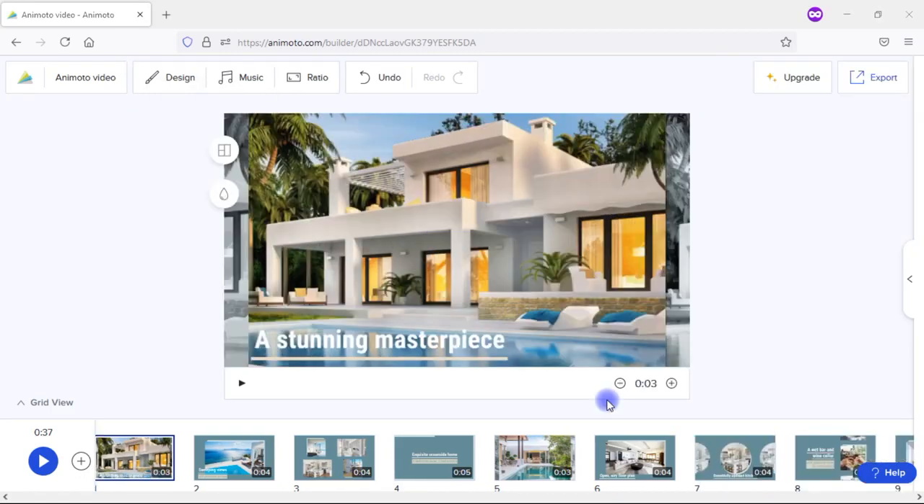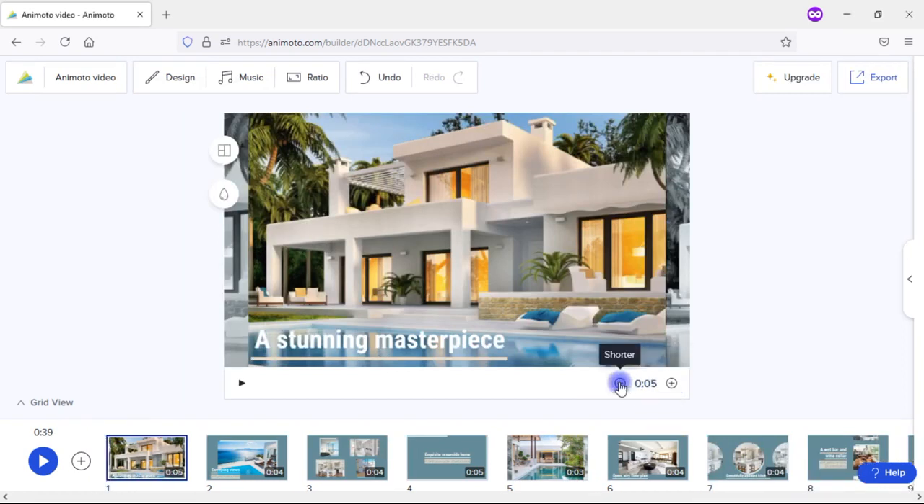So what else can we do here? Well, obviously one thing we can do is we can change the length of a scene. You can make it longer, make it shorter. Very easy to do. Just click on these buttons.